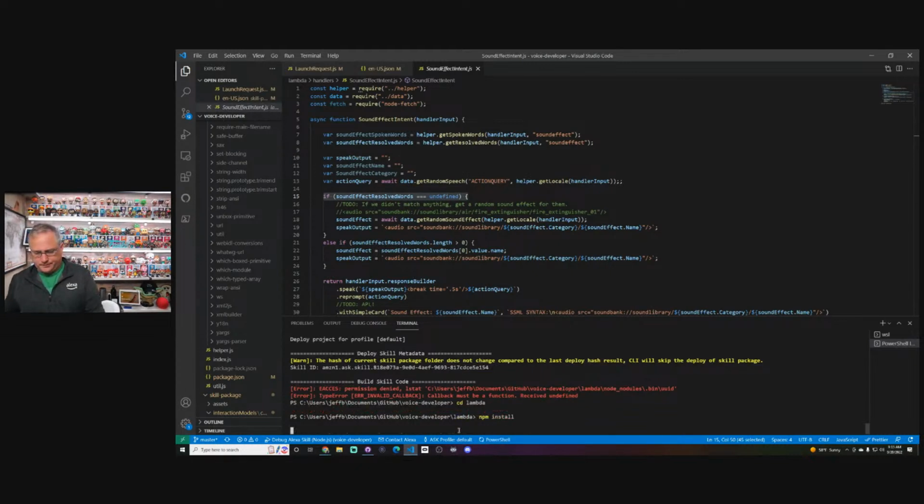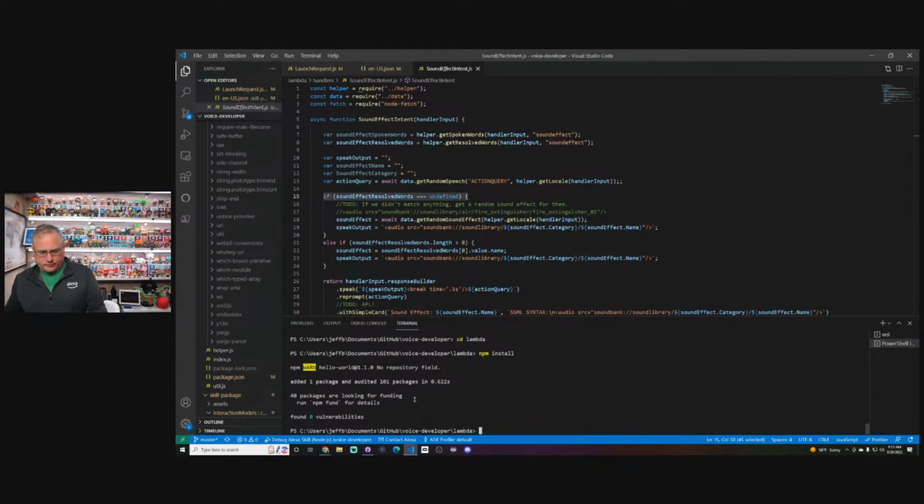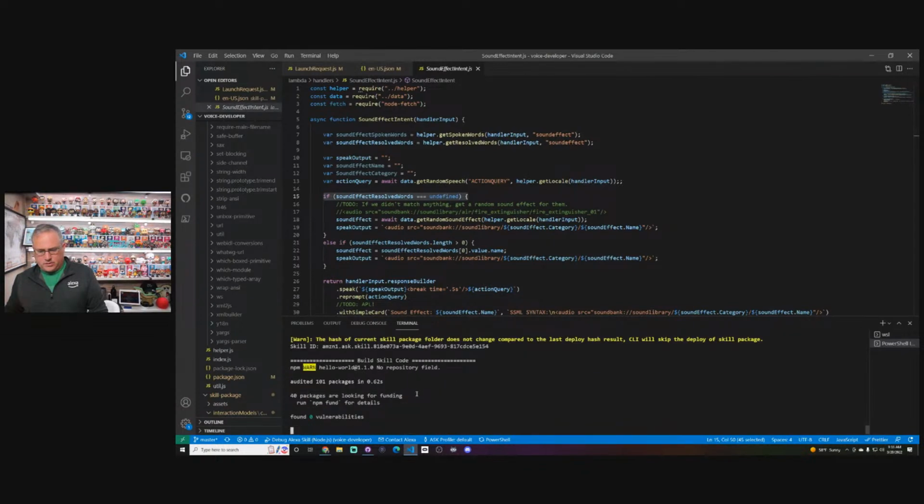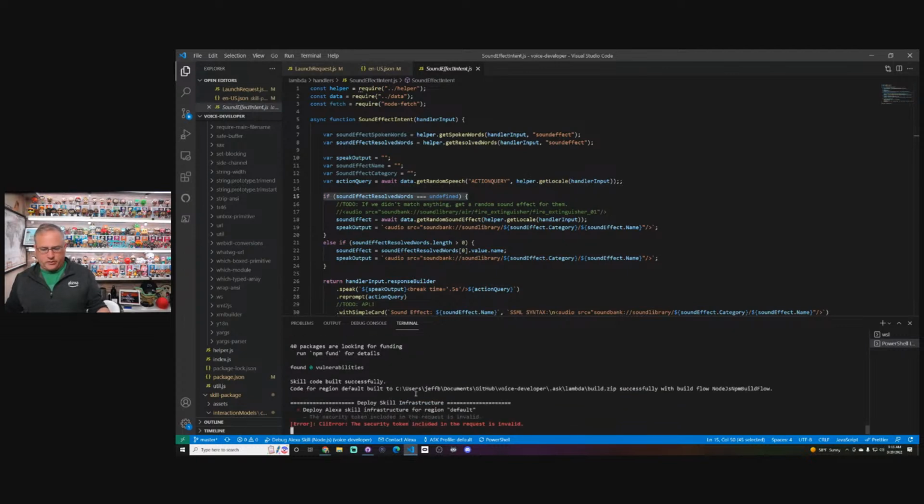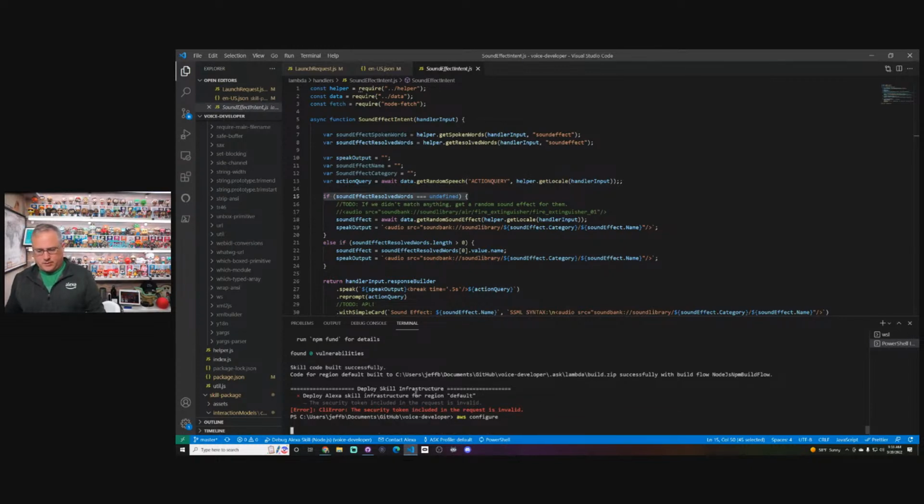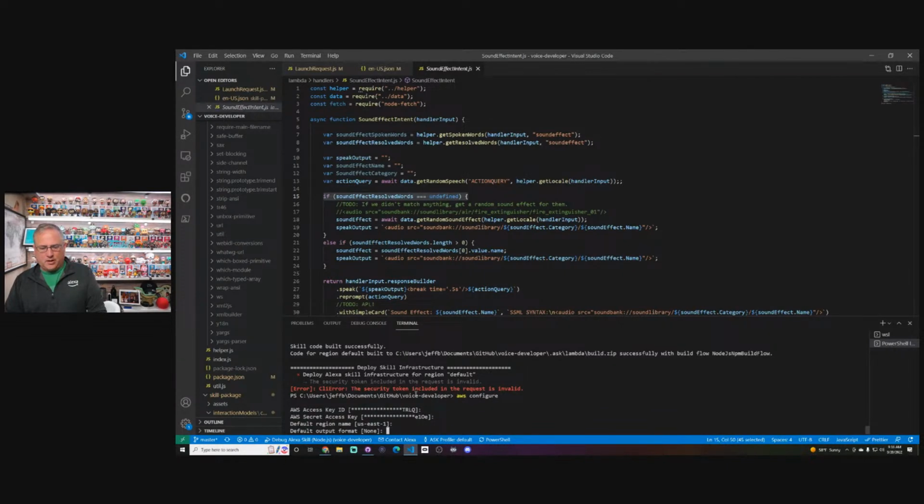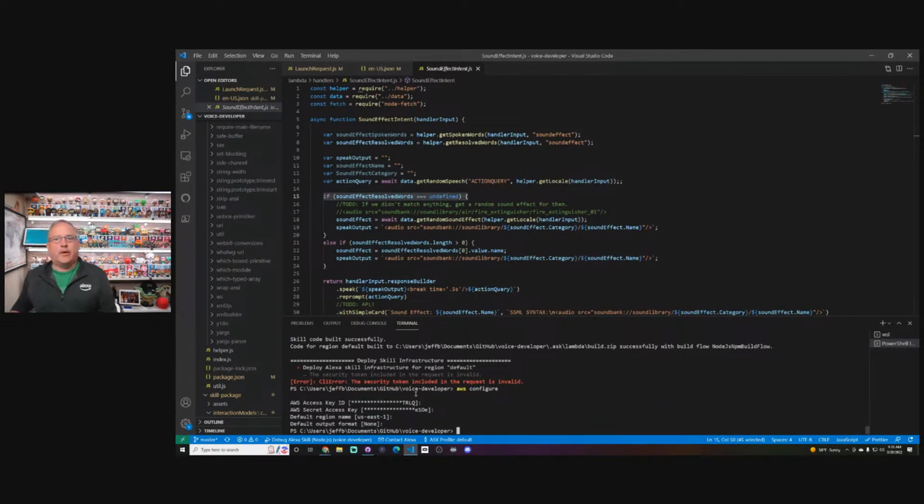And try that again. npm install. Added one package. What, and now we're good? The security token included in the request is invalid. Deploy Alexa skill infrastructure. So, okay, AWS config. Is that the issue? That's fine. I just did this. Oh, I'll bet. Okay, that's fine.